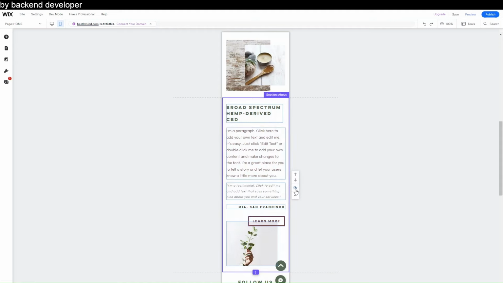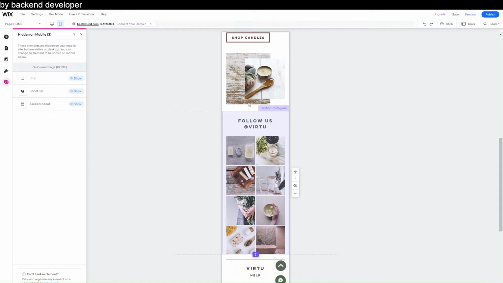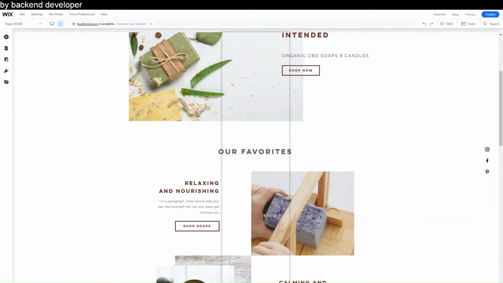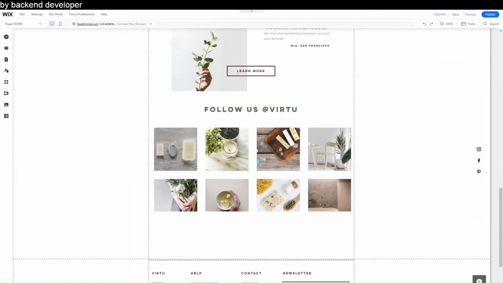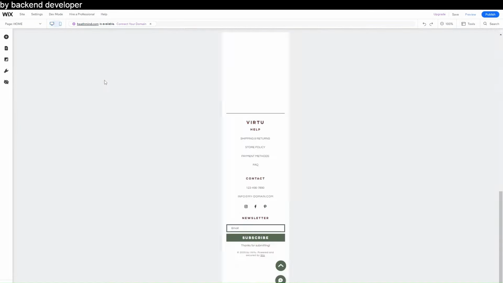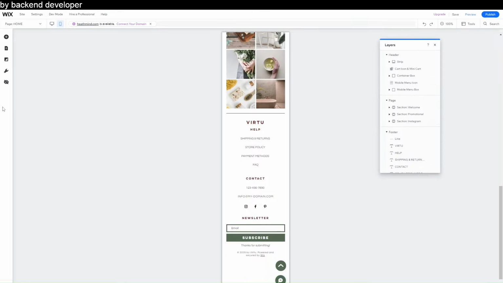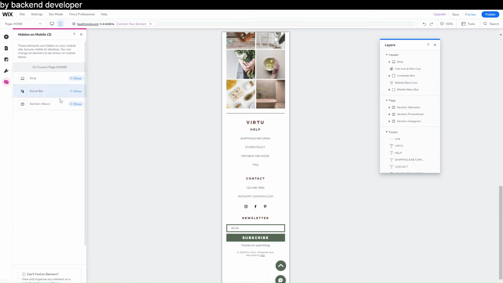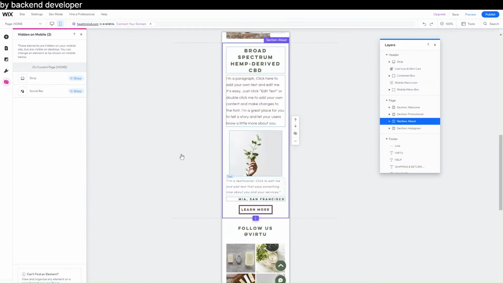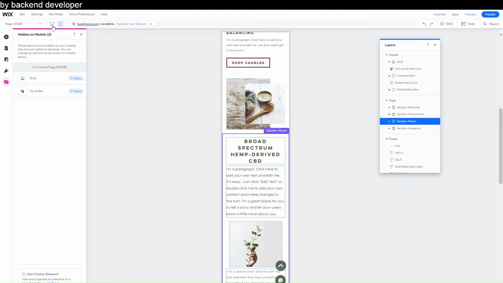So for example, if we hide this option here, it doesn't delete the section, it's still there, it will still show on desktop. You can see the section here, but it's just hidden on mobile. And you can see if we switch back to the mobile view, we can go into this layers panel here, and you want to click onto the hidden on mobile section, and you can see this section here. So what you can do is click on it again just to show it if you ever wanted to bring that back. Again, we don't recommend hiding sections, but sometimes it is needed, and you do have that option with Wix as well if you do need to.